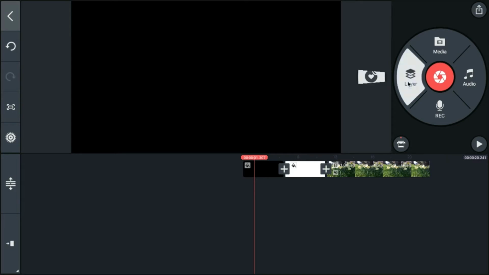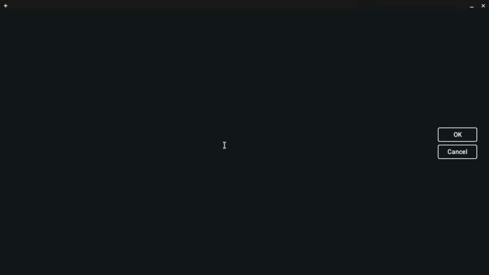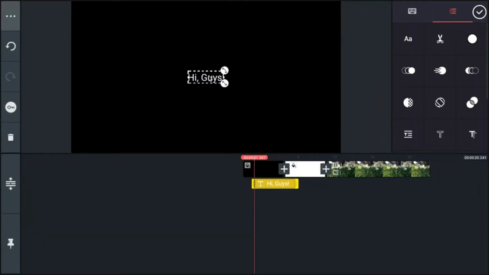So from here, I'm going to click layer, come over to text, and then simply type what I want my text to say. That looks good to me. I'm going to click OK. And from here, you can see my text shows up on the screen.